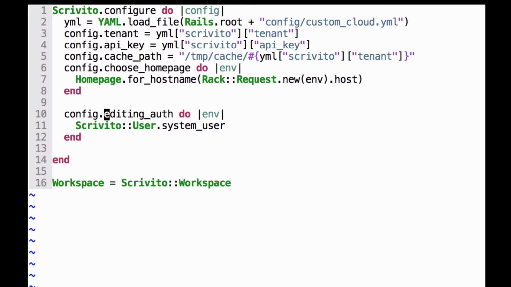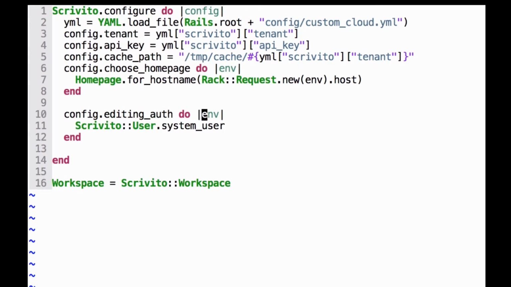It fetches the rack environment, which is represented by env. Based on this rack environment, the current user is determined. So mainly this is about authentication. What I do here is just return the Scrivito system user. The callback needs to return a user object, and the system user is such a user object built into Scrivito. It's like a Linux root user with all permissions.